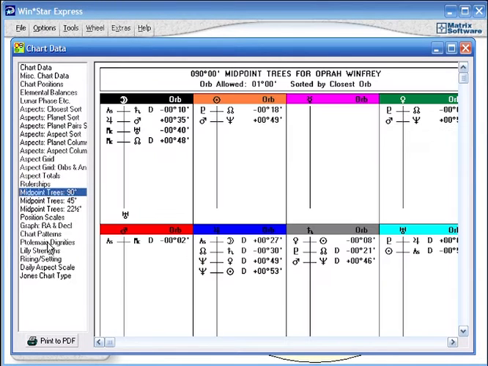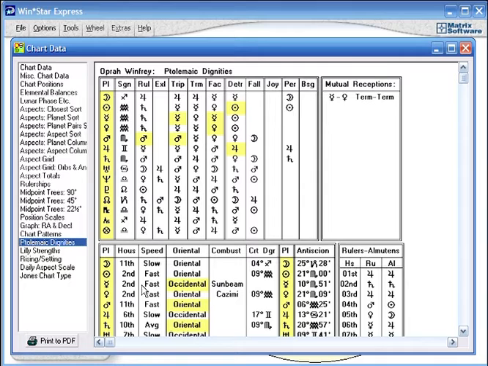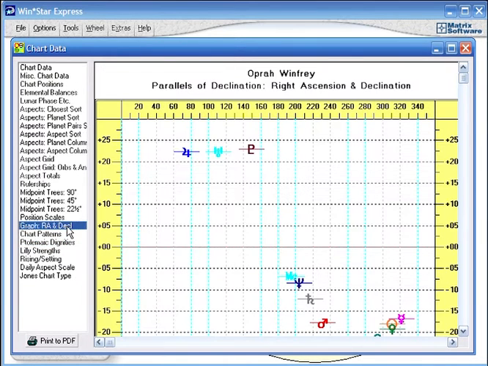Rulerships, midpoint trees, and Ptolemaic dignities provide information useful in traditional historical astrology techniques. The graph of right ascension and declination shows you at a glance where any parallels of declination occur in the chart.